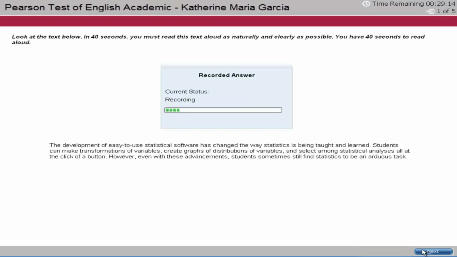Do not start speaking before the tone because your voice will not be recorded. Finish speaking before the progress bar reaches the end. The word recording changes to completed.